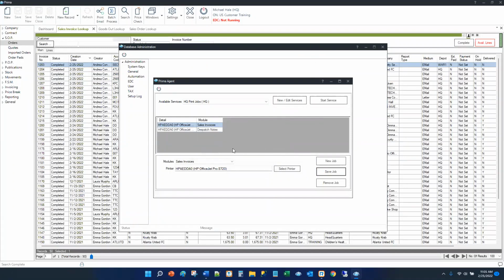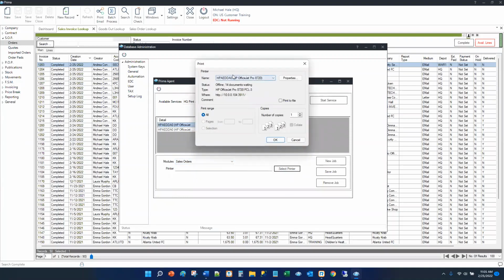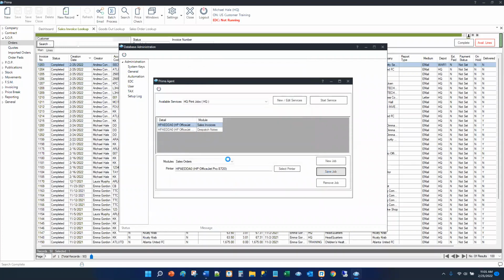And lastly, let's create another job. Again, we're in HQ and we're layering our jobs for the HQ. New job. Oh, sorry, we've already done dispatch notes. We need to do sales orders. So we'll go sales orders. Select a printer for the sales department, sales manager, etc. OK. And save job. Now, all of our HQ jobs are listed here. Again, if you wanted to build additional jobs for other locations, you start with creating a service and then layer the jobs on top of that service for that location as we did here.